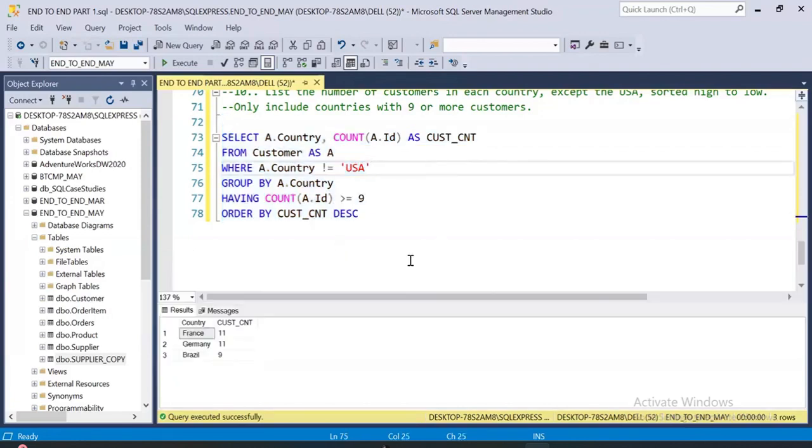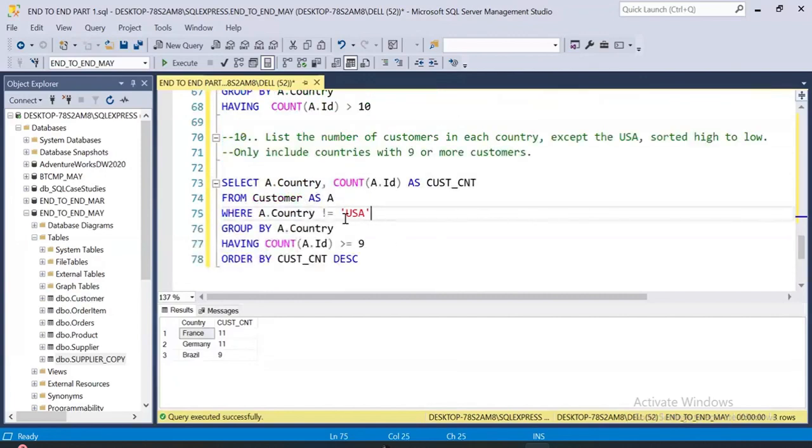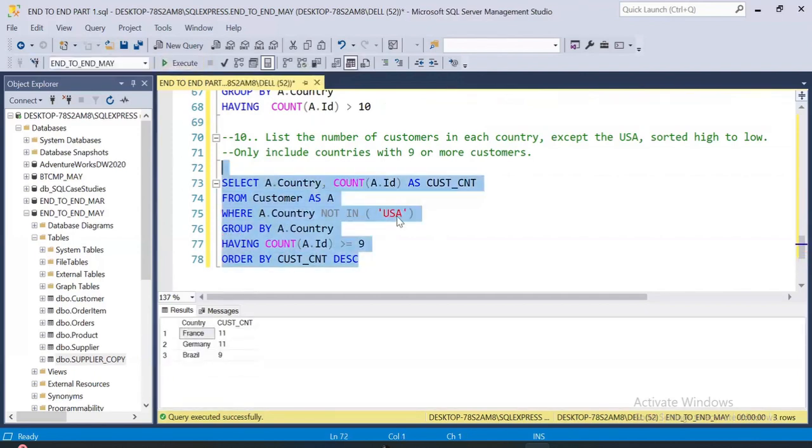Question 10. Why not on multiple countries, will that accept? Not in. हाँ कर सकते हैं. So I can say not in also. Not an issue with this. Same output. Okay.